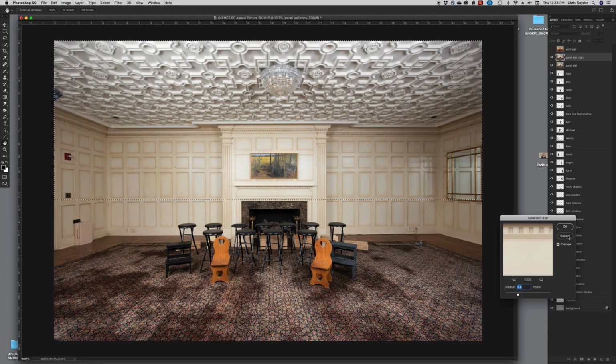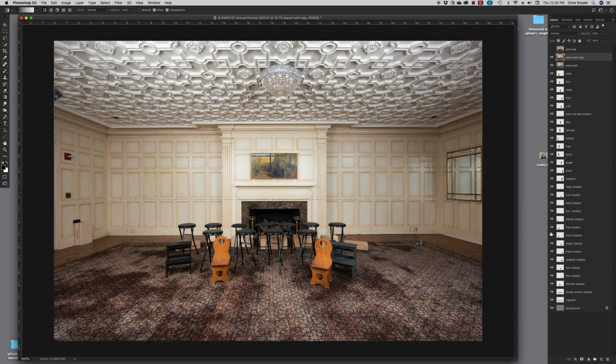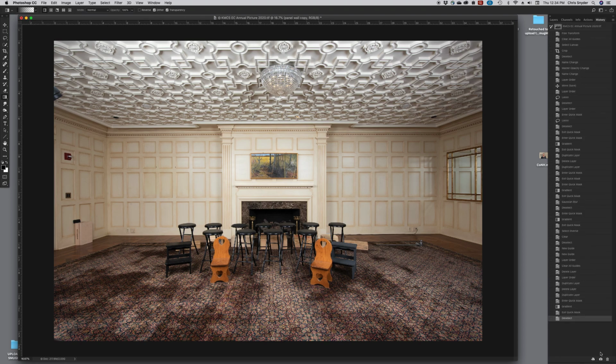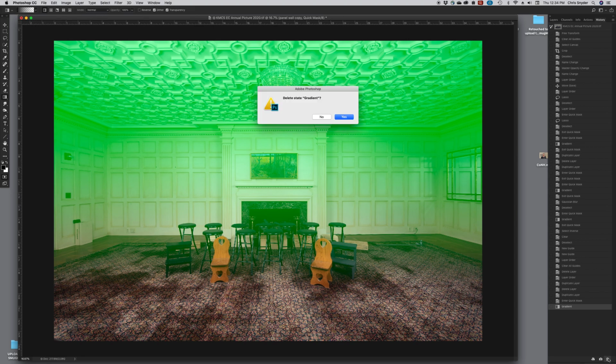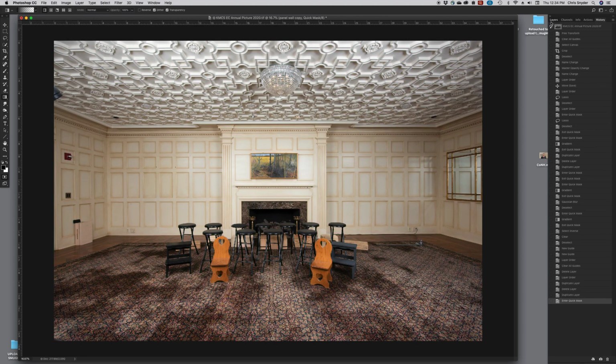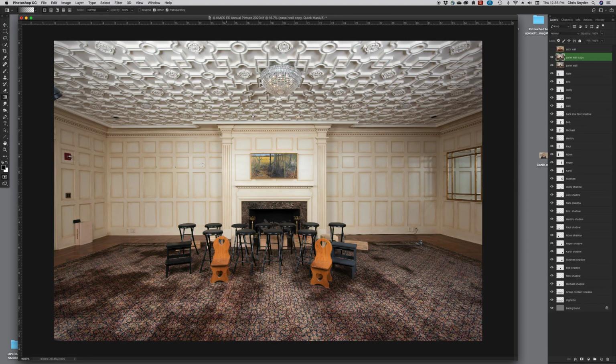So I'm going to back up a couple of steps. We're going to cancel that, and I'm going to deselect. Go back to my history palette and undo those last few things. I'm going to undo the gradient, and the reason why is I'm going to pull the gradient down a little further this time.